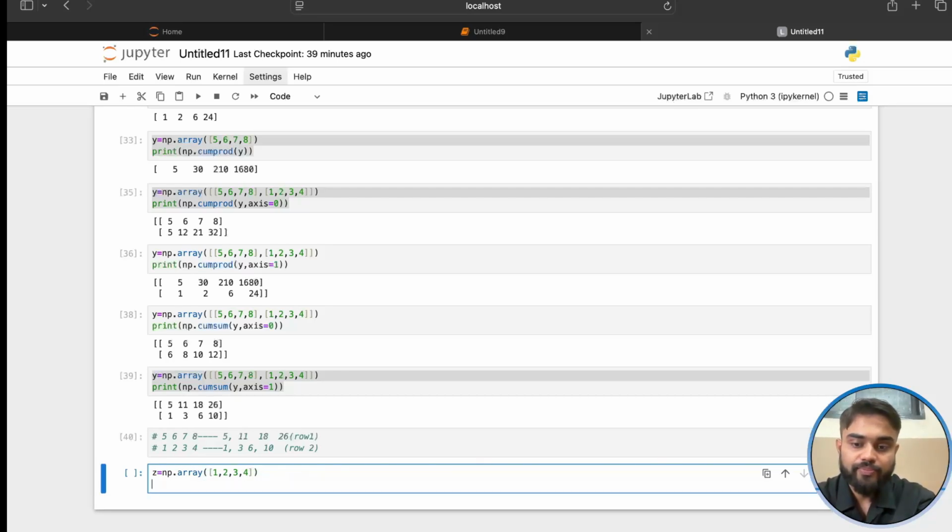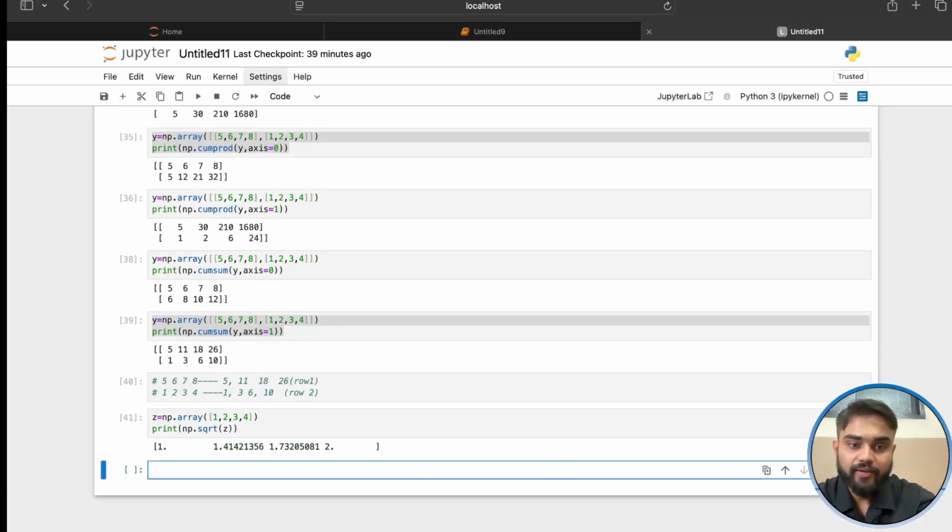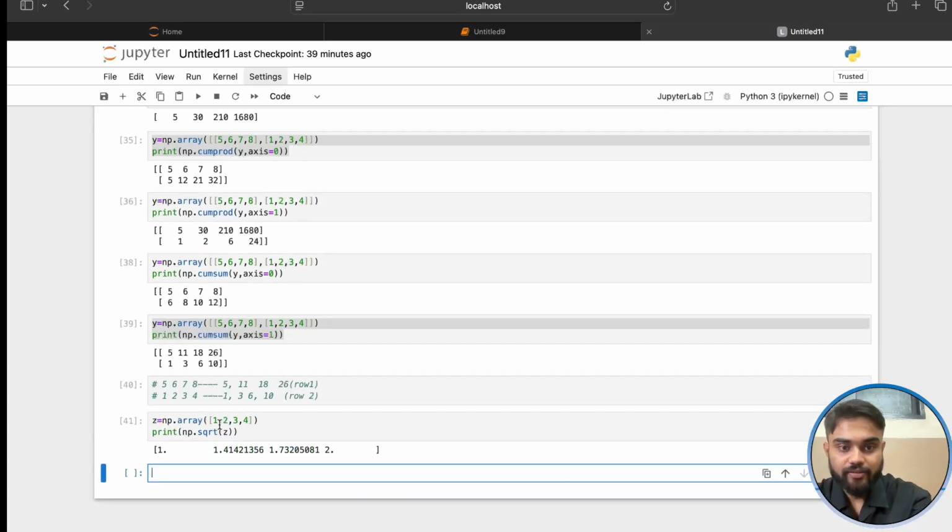here I am going to print np dot square root. The first mathematical function is square root of z, where z is the variable, so you can easily find it out. What will be the square root of 2? Under root of 2 will be 1.41. What will it be for 3? 1.732.